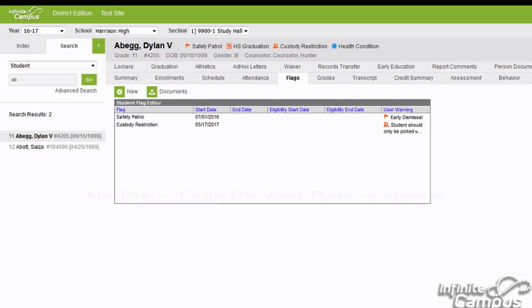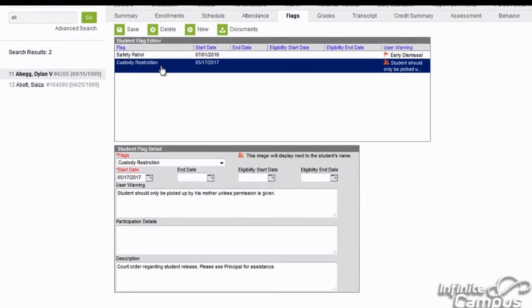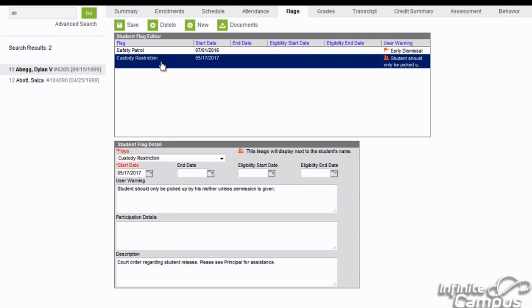Schools can use the Flags tab to indicate that a student has special information on file, certain living requirements, or other information that school officials should be aware of. Here we can see Dylan's Flags tab. In the Student Flag Editor field, we can see that he has two flags, one for safety patrol and one for custody restriction. To view more information about a flag, you can click on it, and a Student Flag Detail Editor window appears below. For the custody restriction flag, we see the following information.